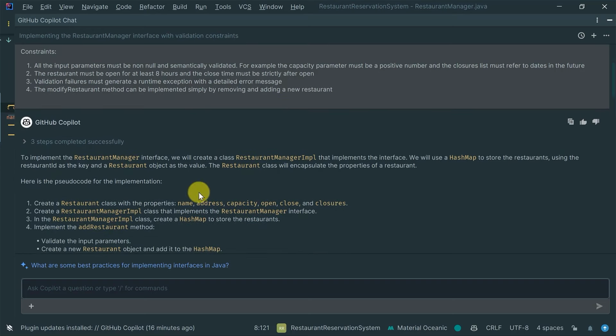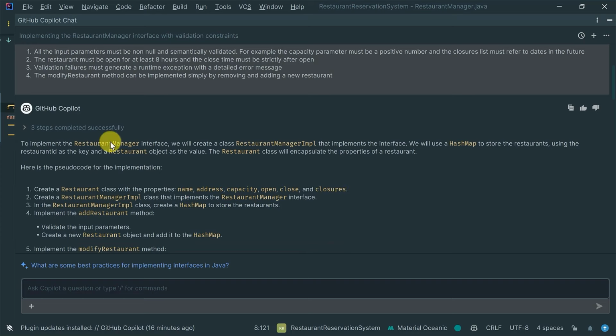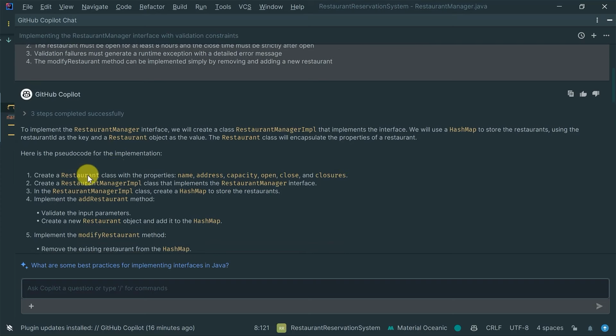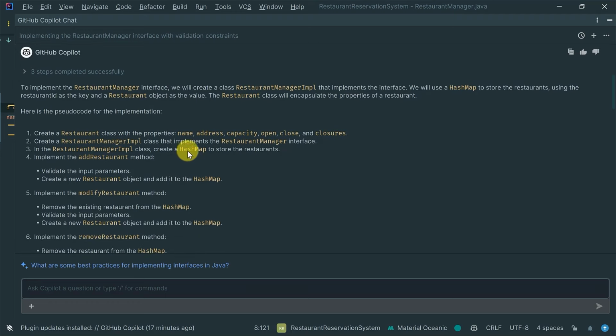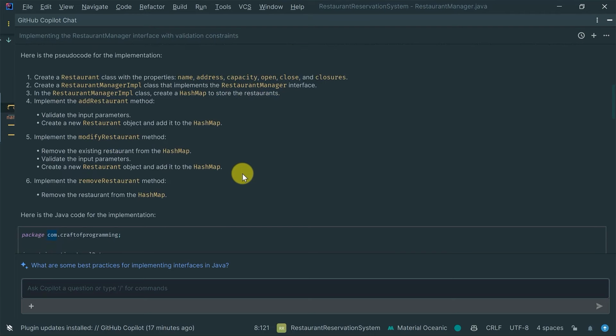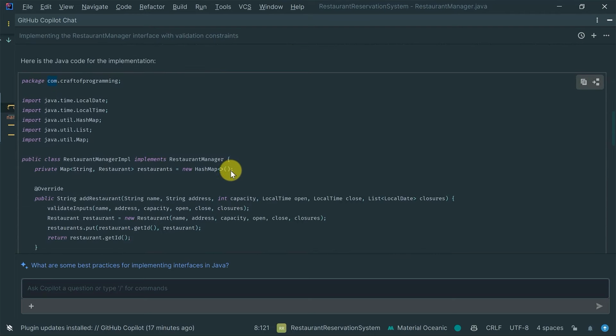So it has here a nice description of what it actually did. It created a restaurant class with the fields name, address, capacity, open, close. That's a good one. It obviously implements the interface, which is the main thing I told it to do. And there is here a nice hash map to store the restaurants. Cool. Let's take a look at the actual code that it generated.